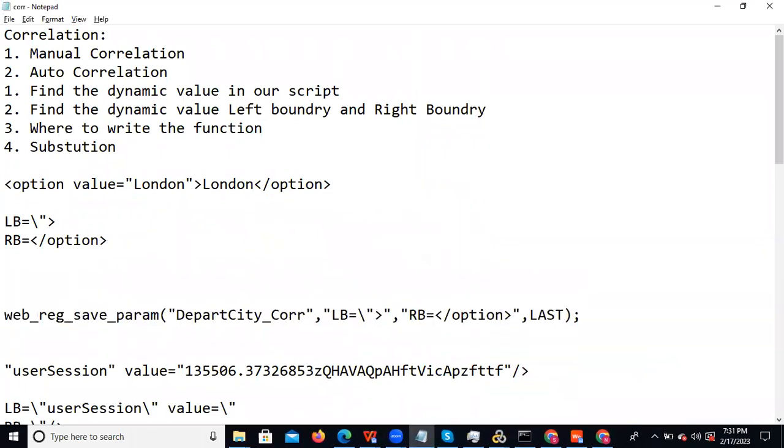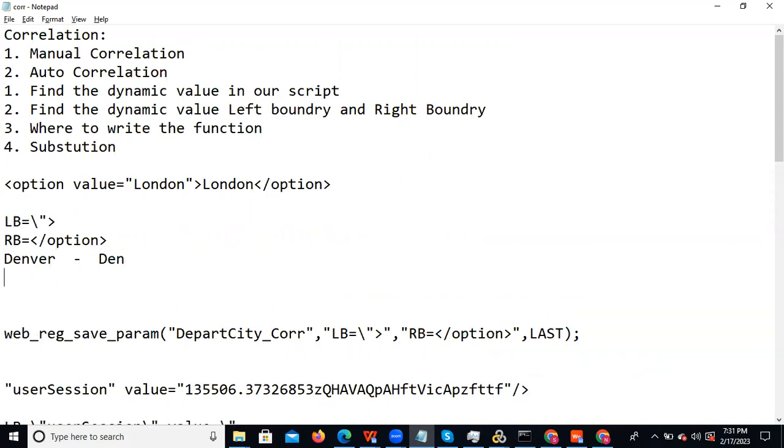So one more argument: for example, Denver is our output, but I want to capture only Den. Den means how many characters? Three characters, right? So we have one more argument, the save length, which is equal to how many characters you are supposed to capture. Like I want to capture 3 characters, so you can give save length equal to 3.